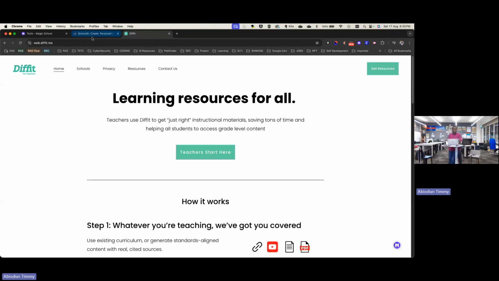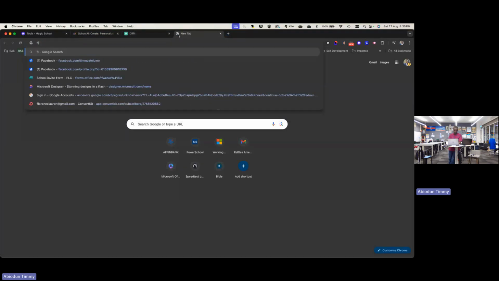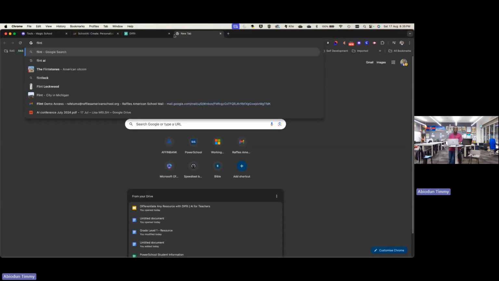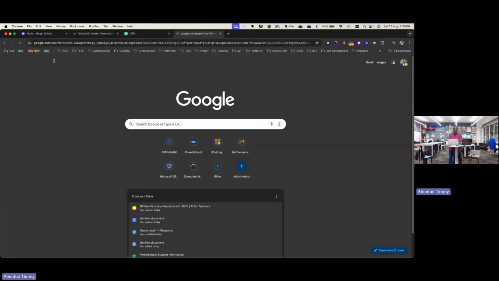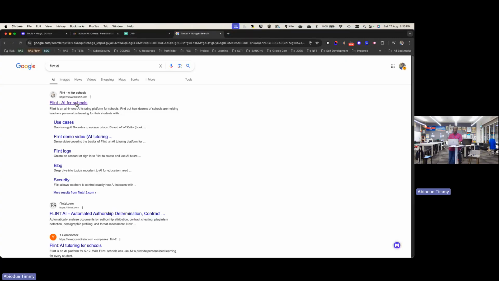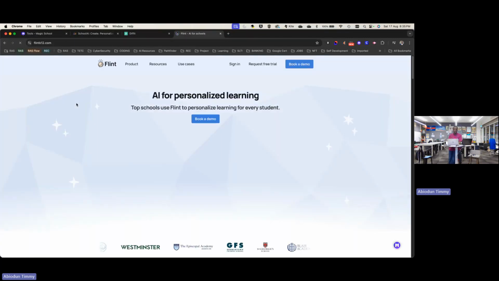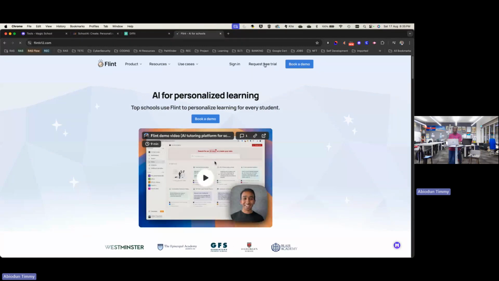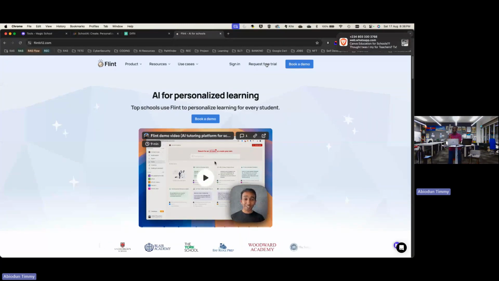Flint AI also, let me bring this up, Flint K-12. You can contact them and register for your school and they will give you a free trial. You can request a free trial for your school. This is one of the leading AI platforms especially tailored towards helping teachers and students. It builds AI tutors. This was the one that we demoed in the last session, the one I showed to somebody on YouTube just now.